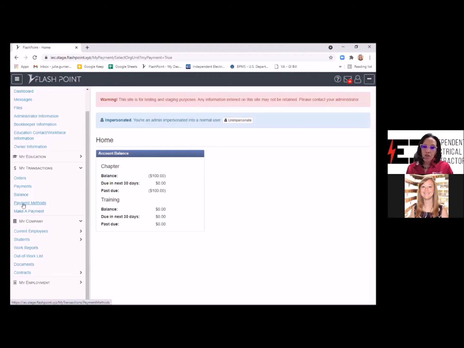Ensure that you have your Flashpoint user login credentials. And once you have those credentials, make sure that you can actually access Flashpoint. So go in there and make sure that you can log in. If you have any problems logging in, username, login, or anything, please contact us and we'll assist you with logging in. Also, review your employee list, i.e. your student list. And if there are any changes or updates needed, please contact Julie.